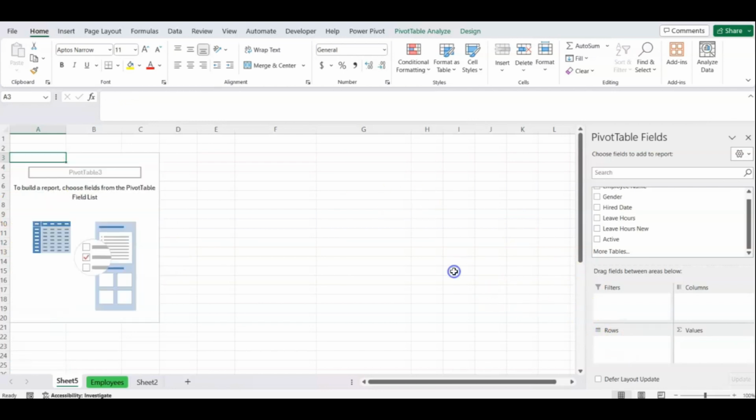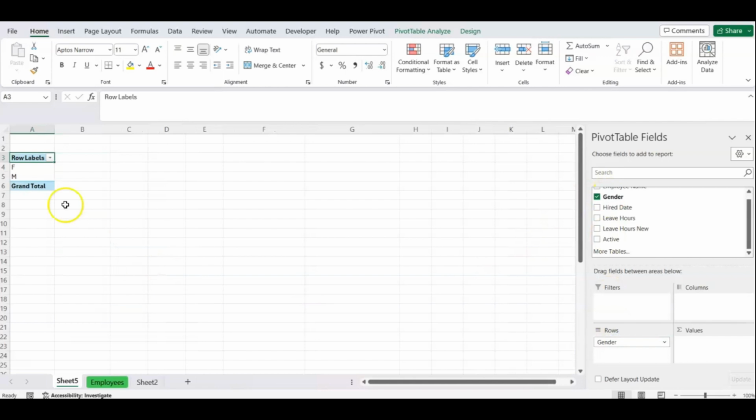What if we want to see each gender? Let's say we want to count how many employees in each gender, then we'll drag gender here too. Now we see female and we have male. If you want to count how many employees are male or female, then you just drag employee name here. Automatically it's going to count it for you. Now you see count of employee name. We have 8 female and we have 13.